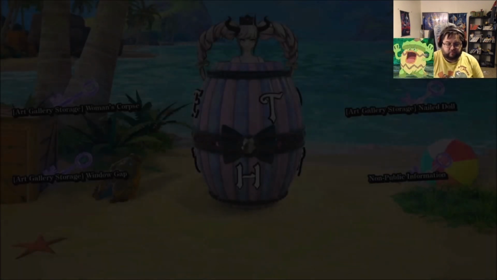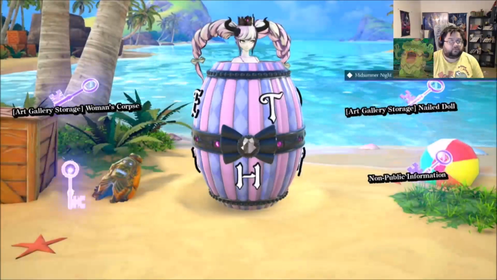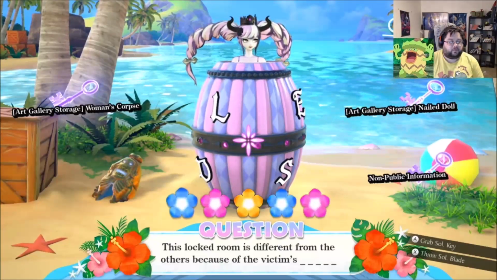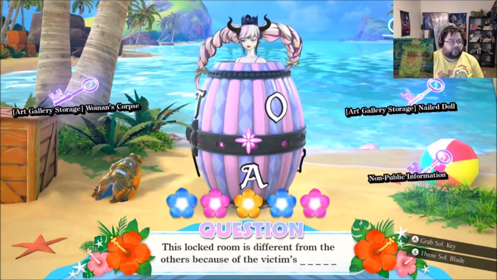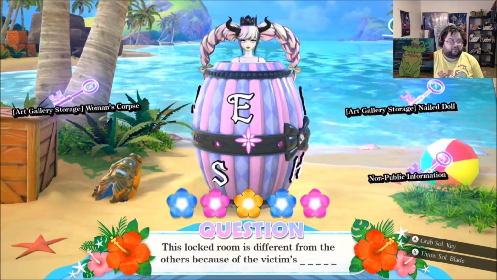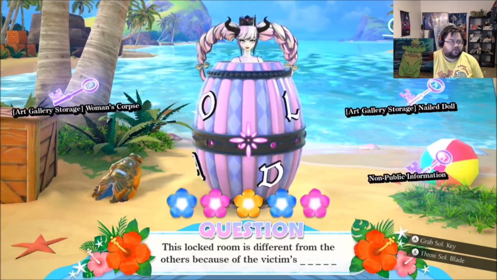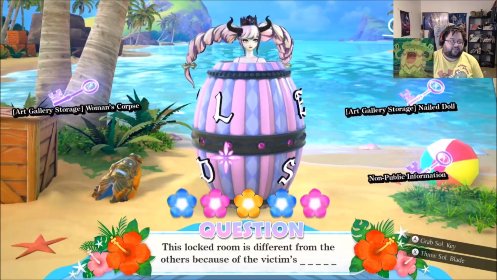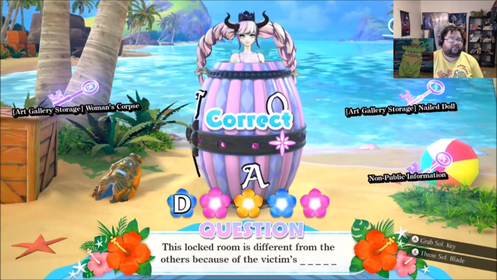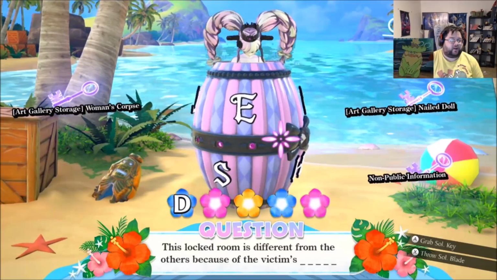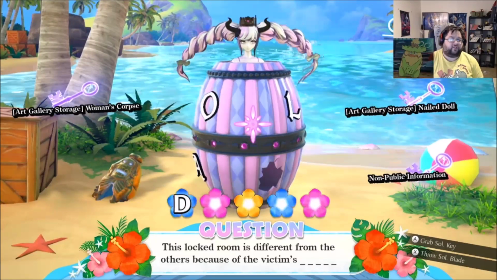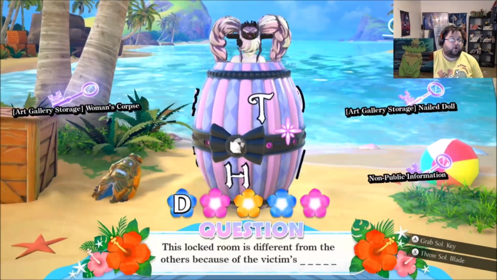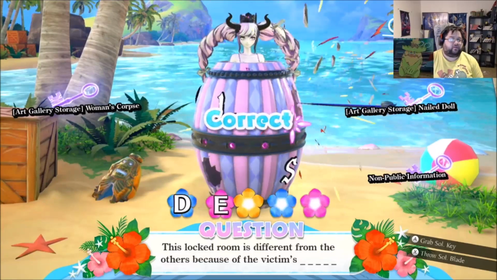The question's gonna be like, what was the third room missing? Dolls. Oh, wait! Wasn't it like the dolls were a different quality? The locked room is different from the others because the victim's blank. Dolls fits. I just saw D, O, and L. It's the dolls. I knew it. Oh, it's not dolls. Or I just clicked wrong. Oh, then it's their death.